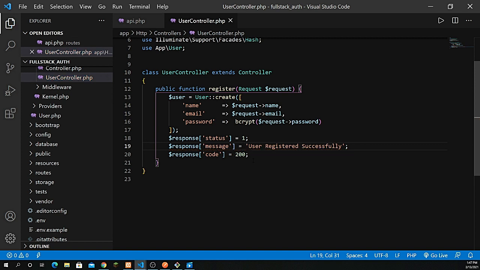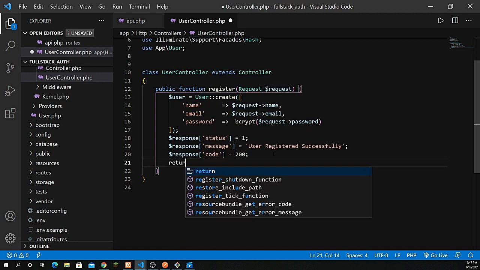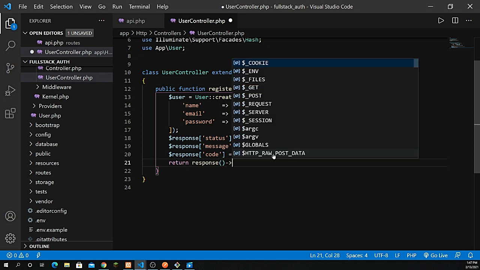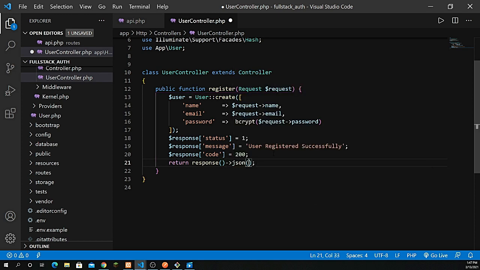Okay, so now that's fine, and the last thing that I need to do is to just simply return that. In order to return the response, I just need to give here return response, define it in the JSON format, and let's pass the response. So let's have a look and see whether we are able to create the registration process or not.